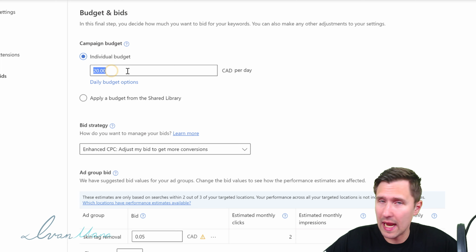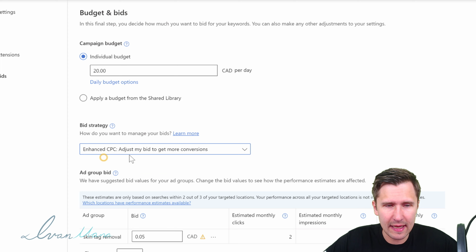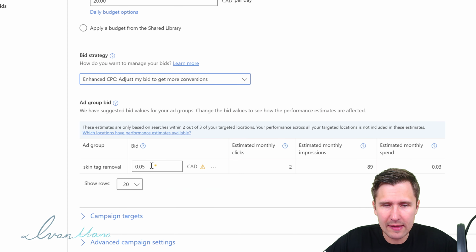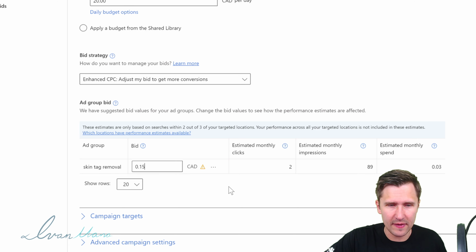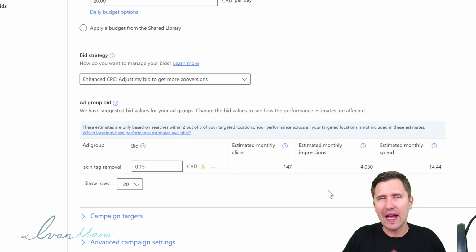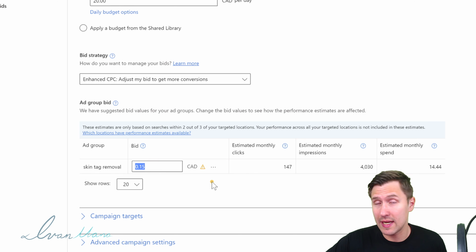So are we happy with our budget of $20? For the bid strategy, we're going to leave it at enhanced CPC. For the bid, this is how much you're willing to pay per click. So I usually like to start with a low value, like maybe, let's see, 15 cents. And then as time goes on, I'm going to change it. I'm going to see how many clicks and impressions I'm getting. And if it's not enough, then I'm going to go ahead and increase the bid, okay? So normally, again, I suggest start low so that you don't expend your whole budget in 30 minutes, right? So we can start at 15 cents.